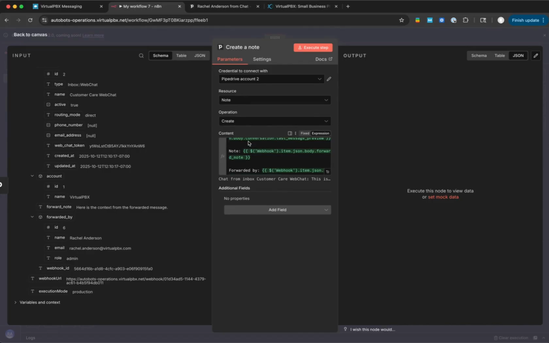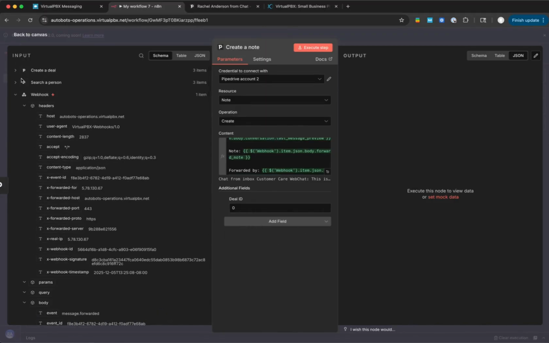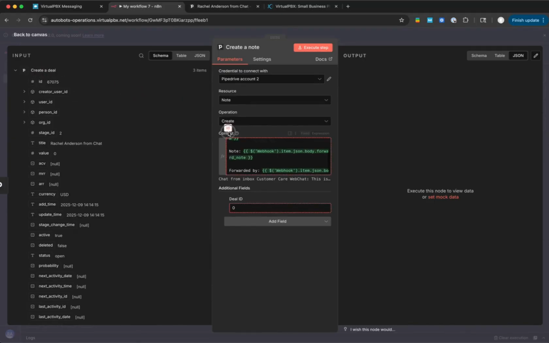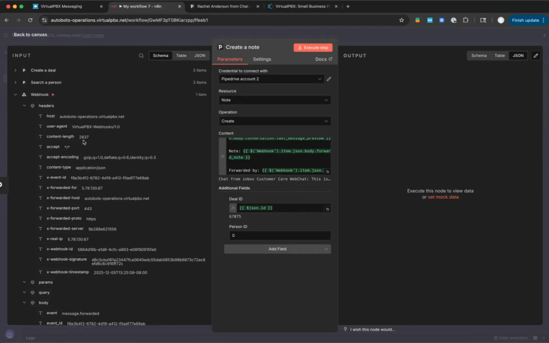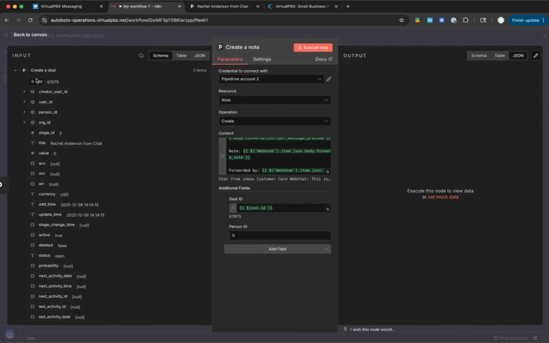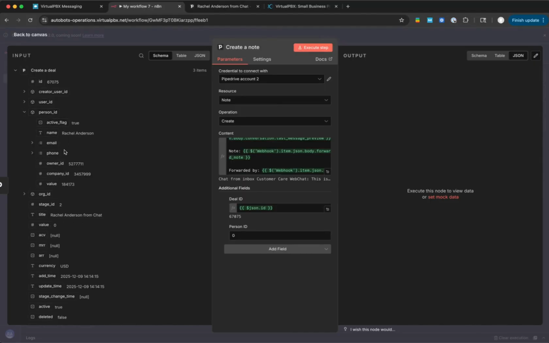I also want to associate that note with the deal and with the person. So let's bring in that deal ID. That was our last step. So we'll go under create a deal, find the ID, bring that in. And then let's also attach it to the person. So we've got the person. This is one of those use cases where I could actually grab that person ID from two separate places. We searched for the person, we got their ID that way. We created a deal, we attached the person to that deal, so we have their ID in here as well. Either is fine. We'll bring it in from this last step.